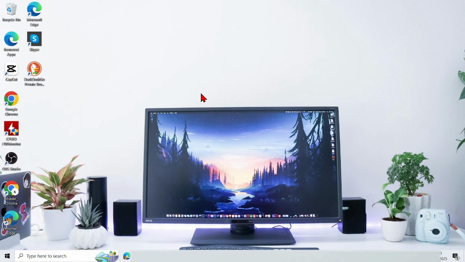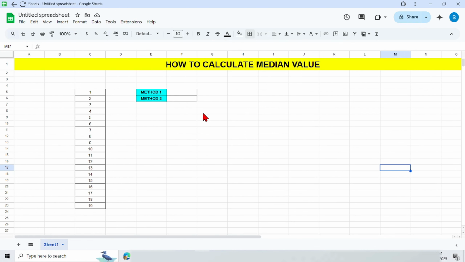Firstly, just go to the Google Sheets application on your computer or laptop. And this is the initial display of the Google Sheets work page. You can see here that I have prepared a table. Go straight to the column in the first method.